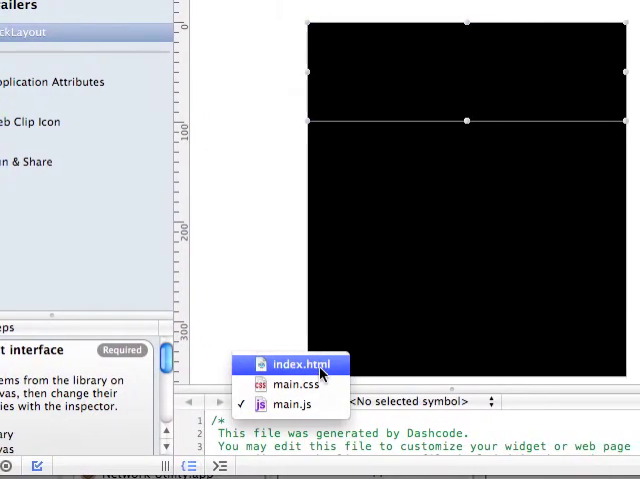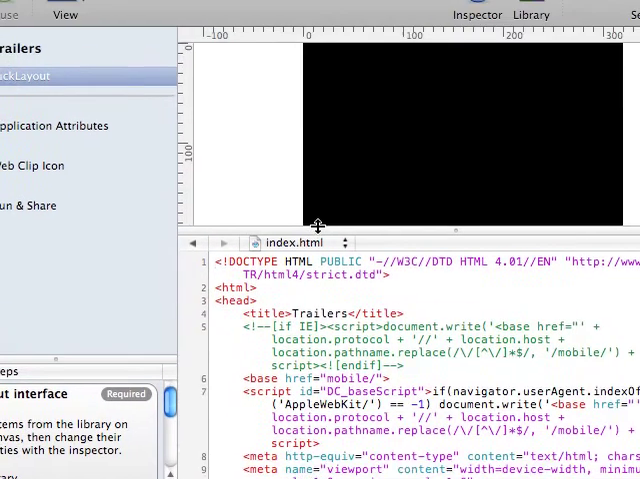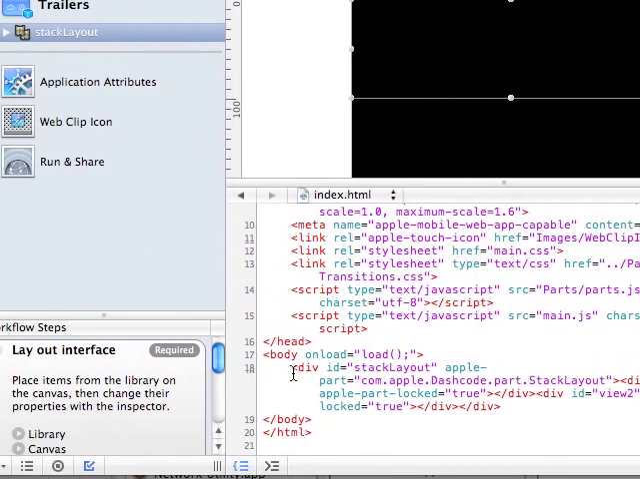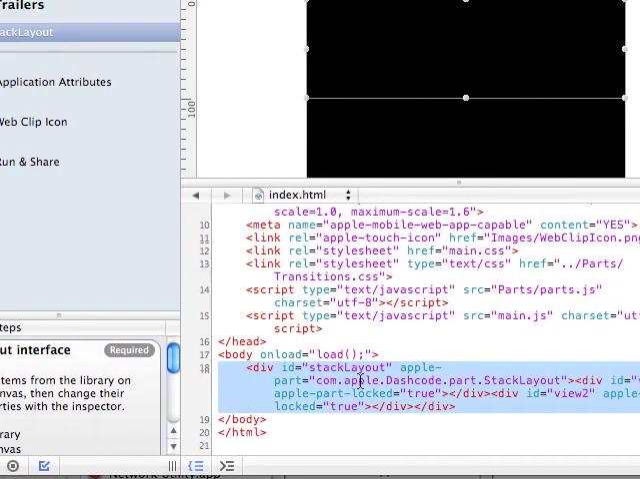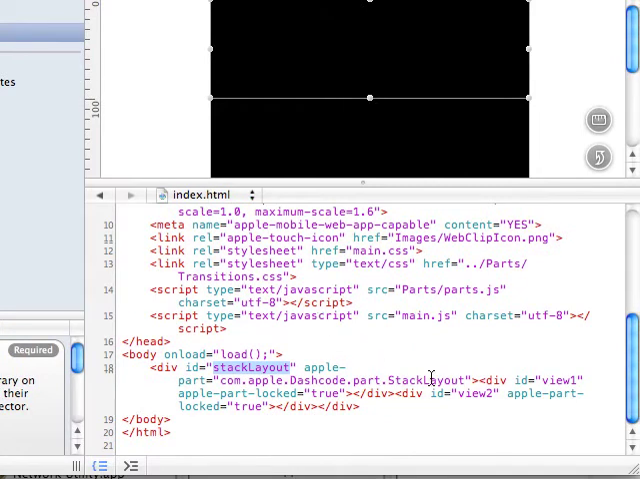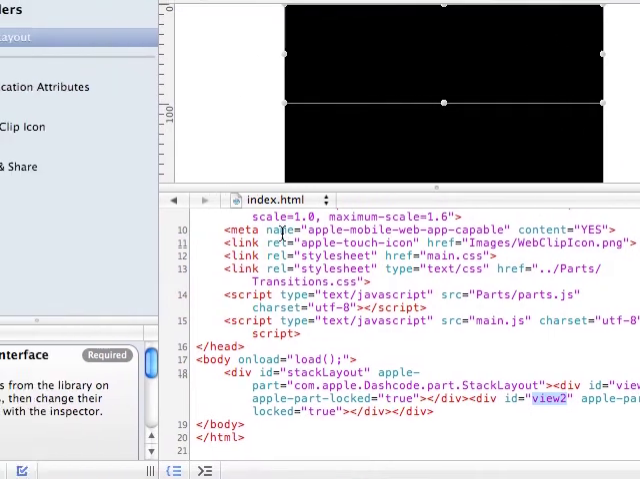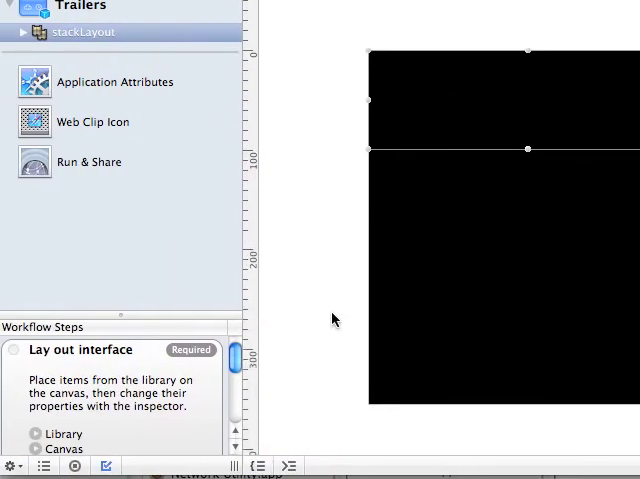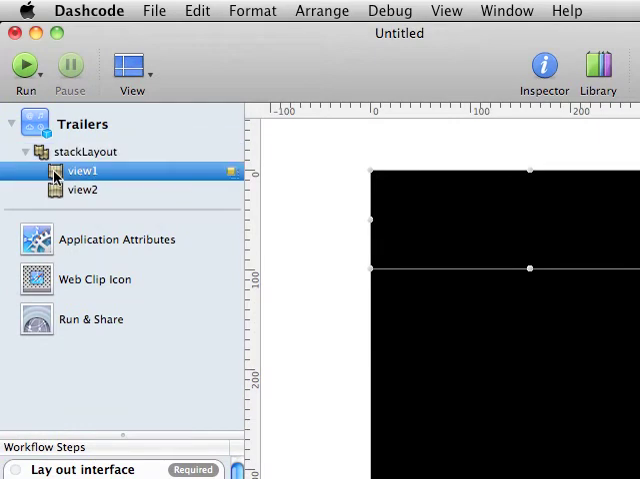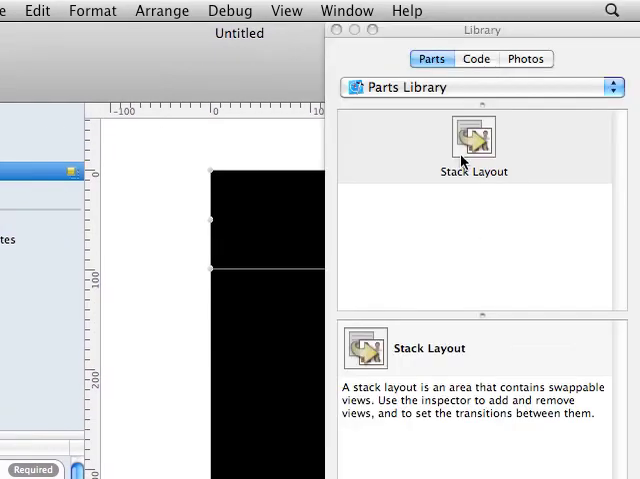If we go to the index file and look at that, scroll down under the body, we see the first div. The ID stack layout, which Apple uses to apply its JavaScript to give it the behavior to make it easily switch between views, which you see are just more divs, nested divs.